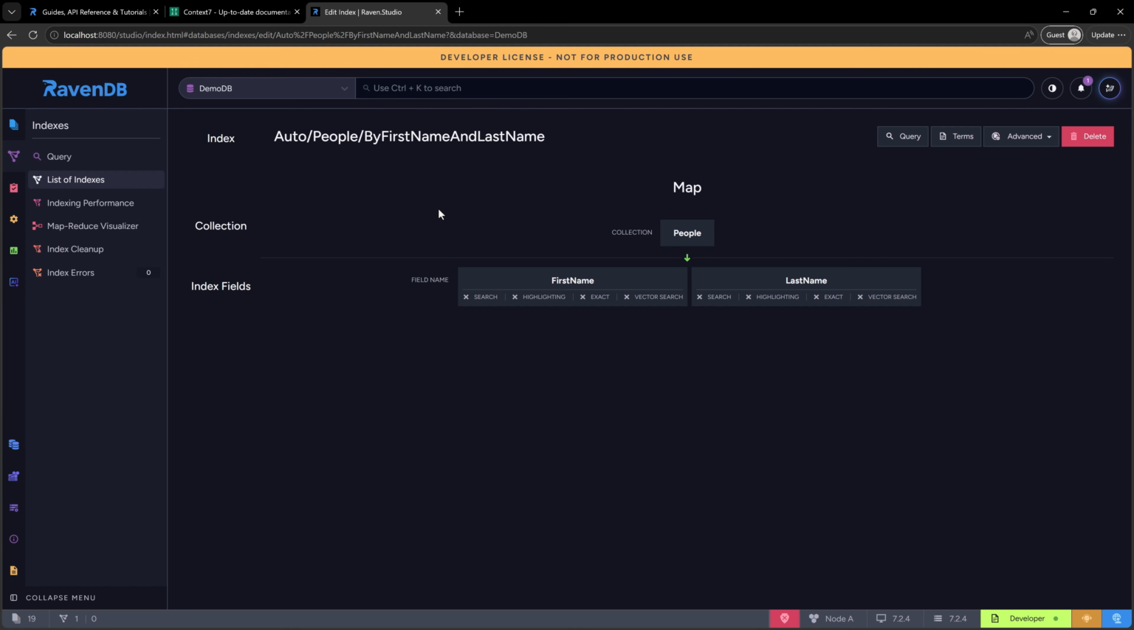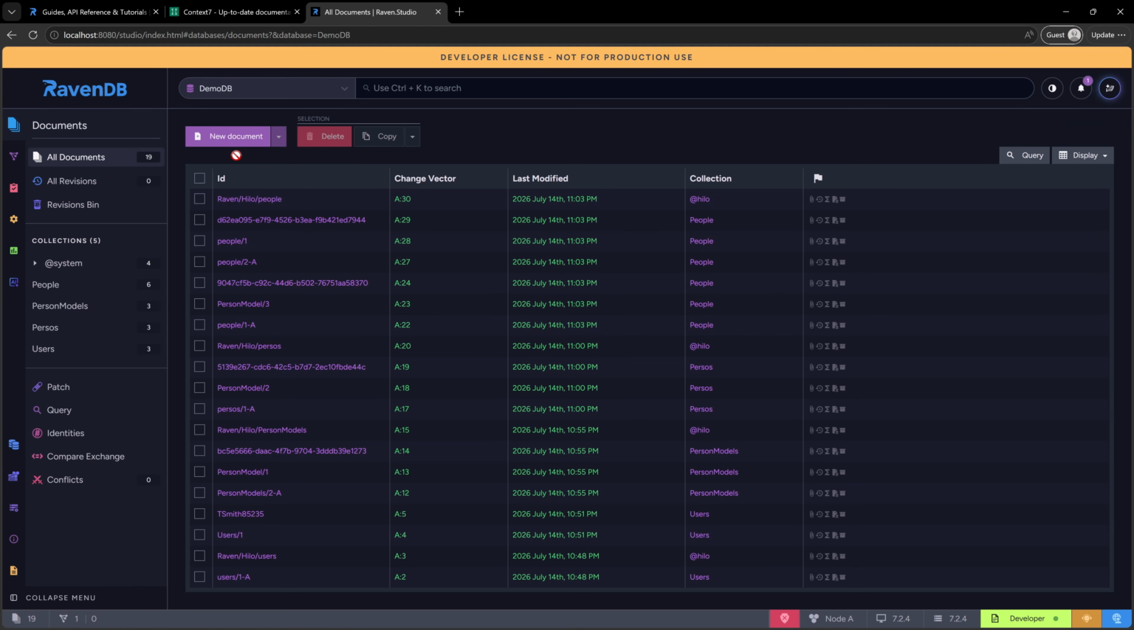In production, I'd prefer you do static indexes just because of the optimization of already having them indexed when the first customer asks for that data. So that's auto indexes. Great stuff going on here. All right, back to our people list.